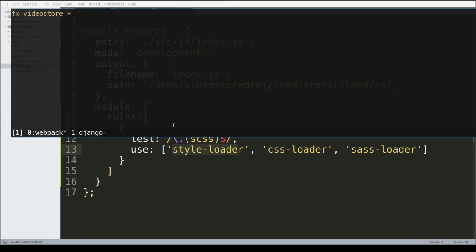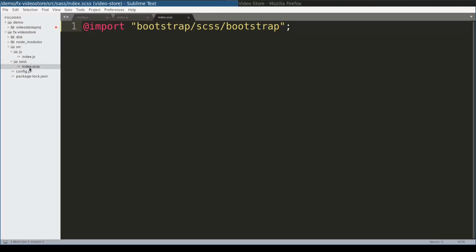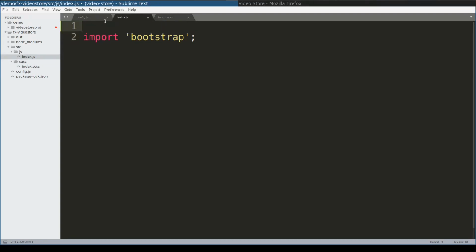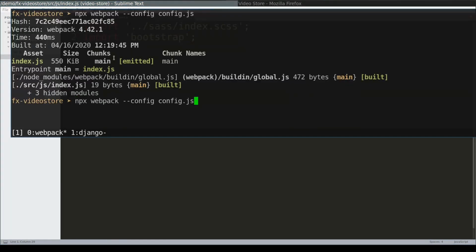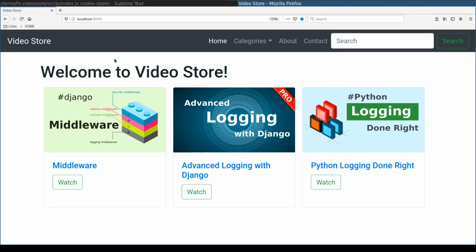And now, let me try Webpack with the new configuration. It didn't really work, but I think I know the reason why. The reason is that we created the index.scss file, and I completely forgot to include it in index.js. So to make it work, I need to include the Sass file in the main index.js. Let's do that. Now let me run Webpack again and check the results in the browser. Yes, now everything is styled.